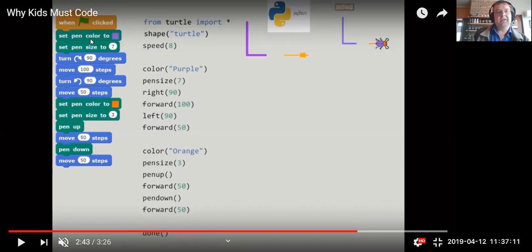For example, it just reads like any flow diagram from top to bottom. You say, well, I want to turn 90 degrees. I want to move 100 steps. So from this point over here, it moves up to here, 100 steps. It turns 90 degrees and it moves 50. It lifts up the pen, changes the pen color. And even with your Python and Scratch, it will do the same thing as you follow through this code.